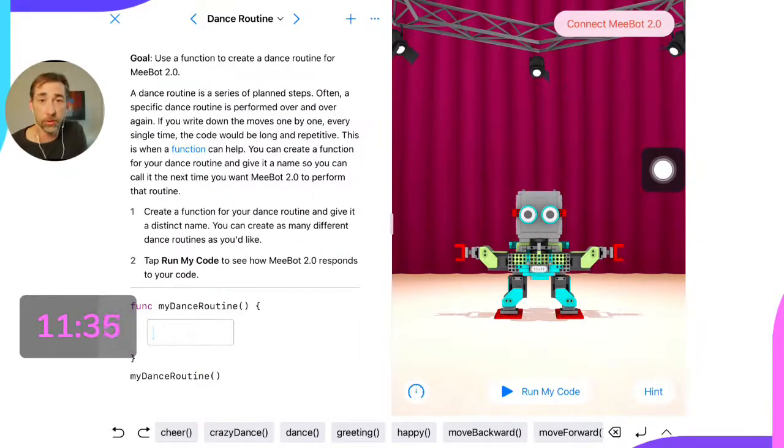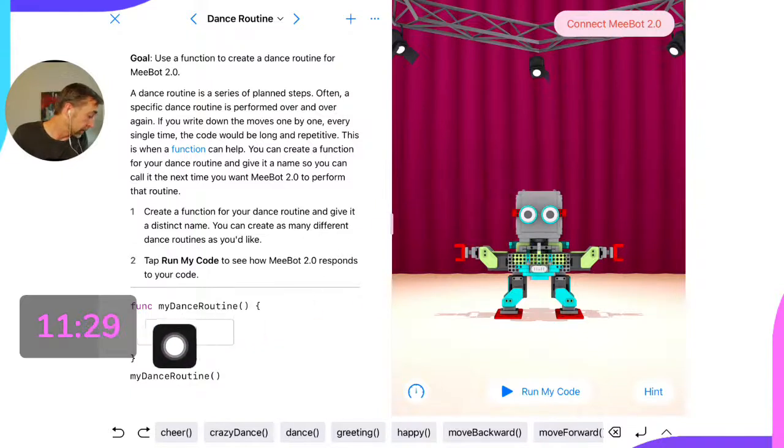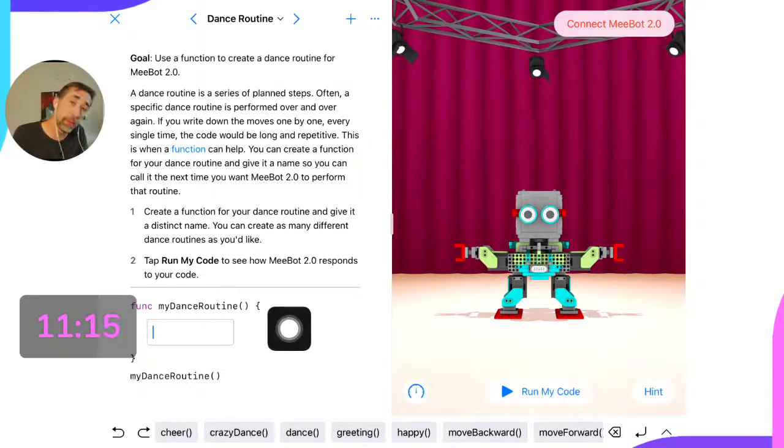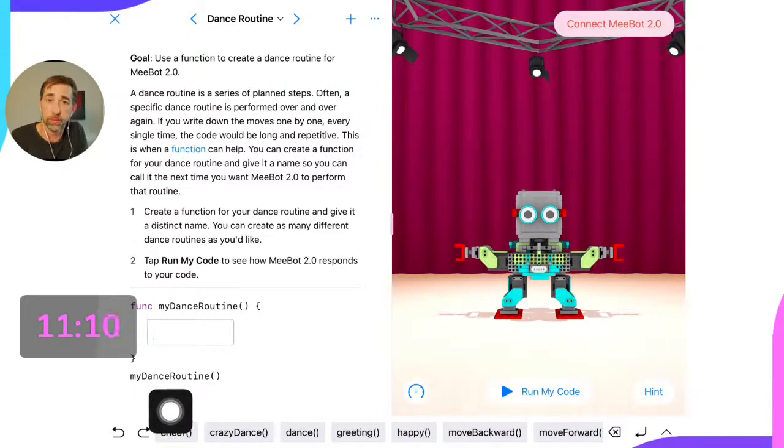So it's a series of steps. I want to build my own unique dance routine. And what I can do is if I enter in all the code in here inside these curly braces here, that'll be a function that I can call again and again. So I can create a really complex dance routine. And I just have to type it once. And then every time after that, I only need to call it by my dance routine. Just like we did yesterday with move forward.